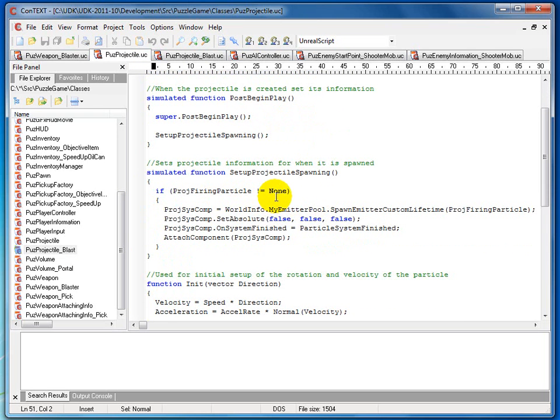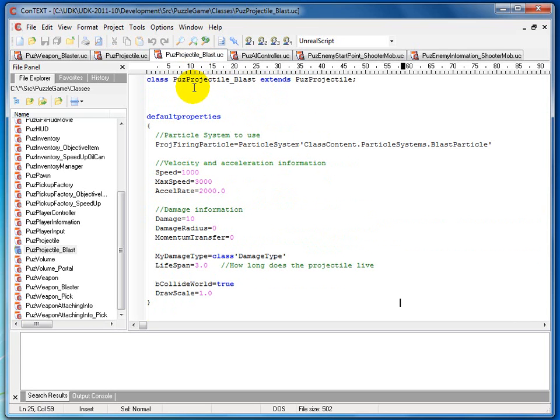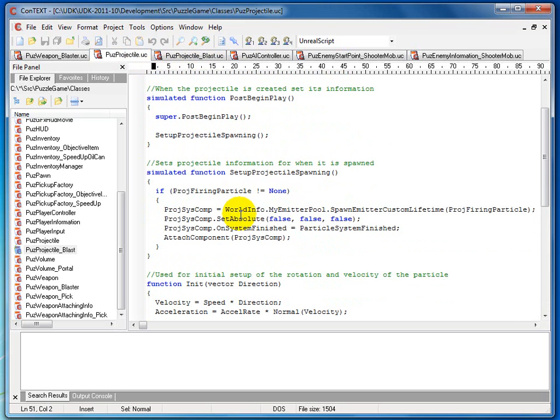Now, you might say, well, we haven't set projectile firing particle. Well, that's because we set that inside of our puz projectile blast. For each separate projectile, we set our own projectile firing particle. So it has been set, but we just haven't gotten to it yet. So for right now, we're going to assume that it is not equal to none.